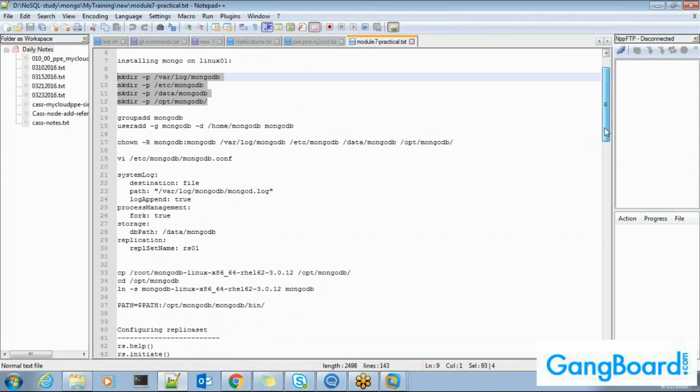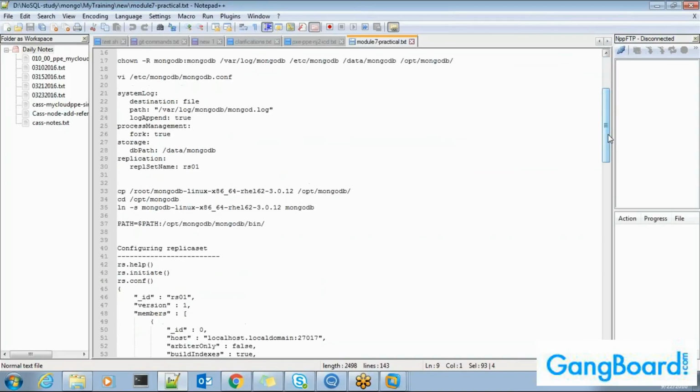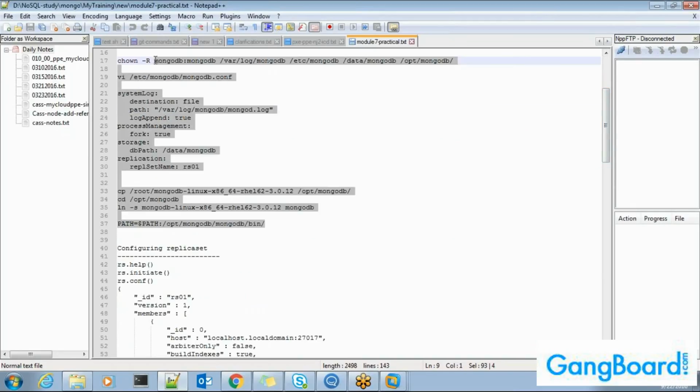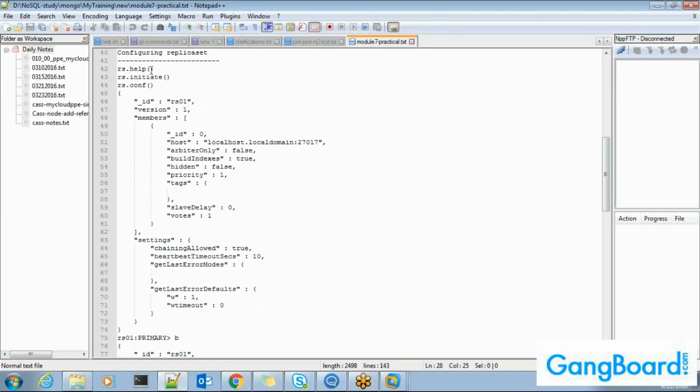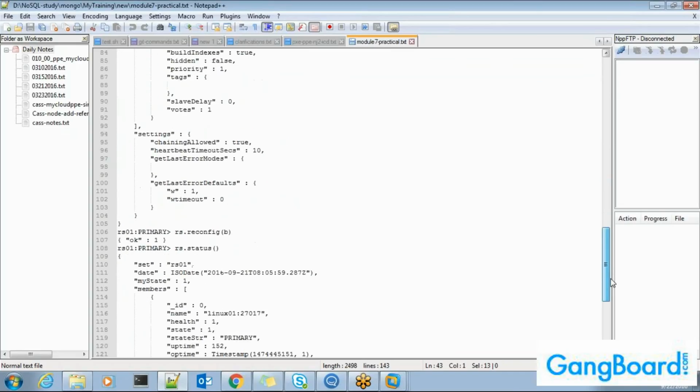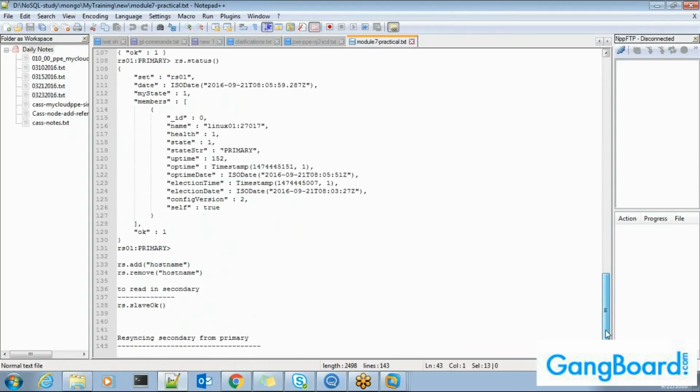The concept is the same, right? Whatever we have worked on before, that is the same. So you can see these are all the installation steps. And here is all the configuration. You need to do rs.initiate first, and then you can check rs.conf, and you can do rs.add and rs.remove. Hope you are familiar with this.